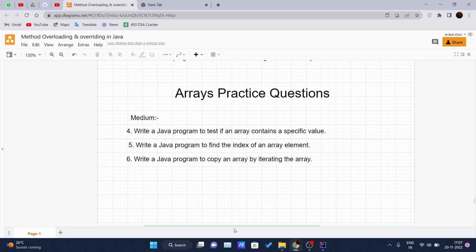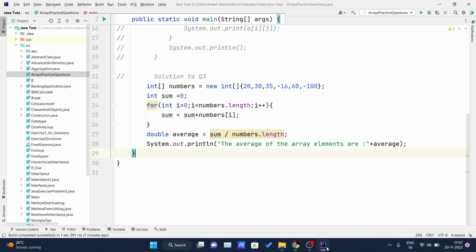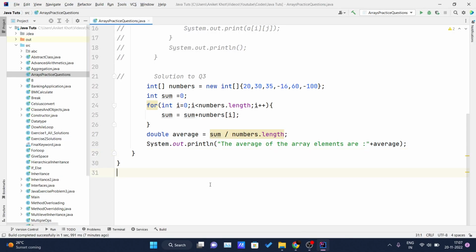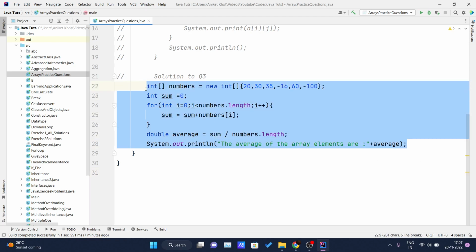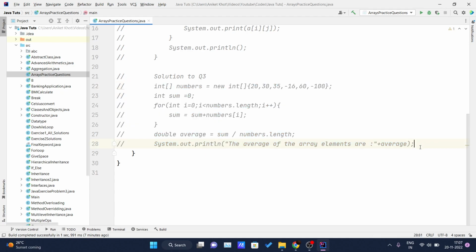And if that element is not present inside that array, you simply return false on the console. Okay, so let me get into my IDE and I will comment this out. These are previous video solutions. And here I will again write a comment: medium level questions 1.